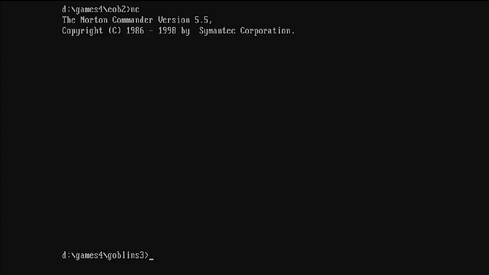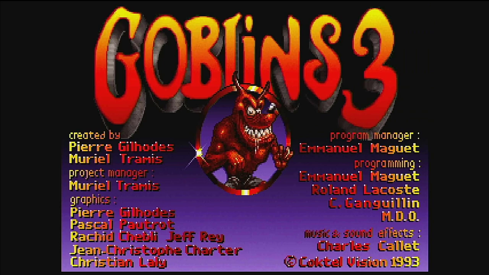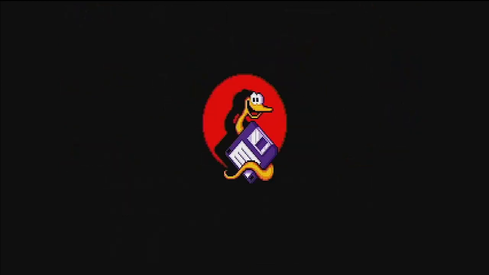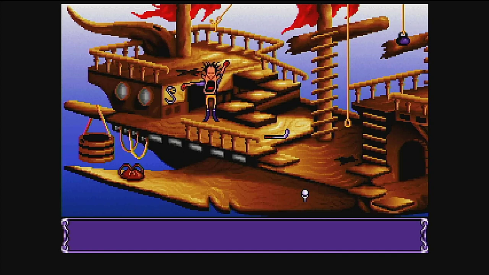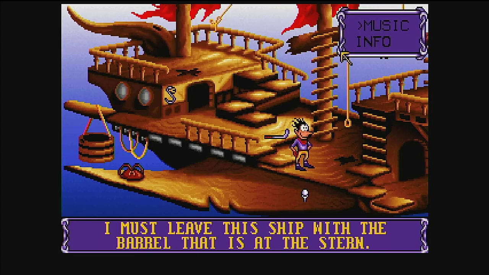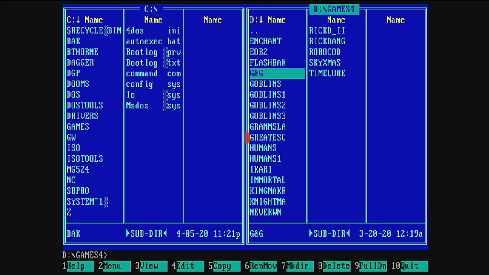So I'll just show you. It actually complains about extended memory for some reason. It did that last time as well. I'm not sure if it's because it has too much memory, because that's sometimes a problem. But it seems like it's running quite well. I always like the Goblins games as well.